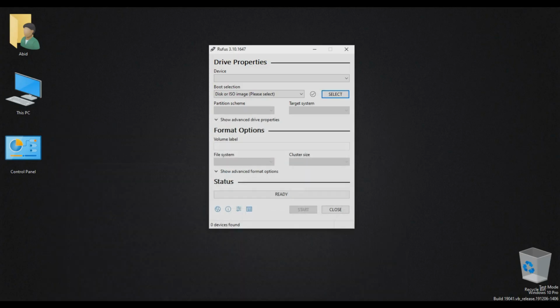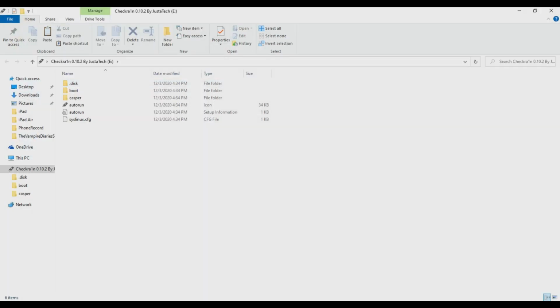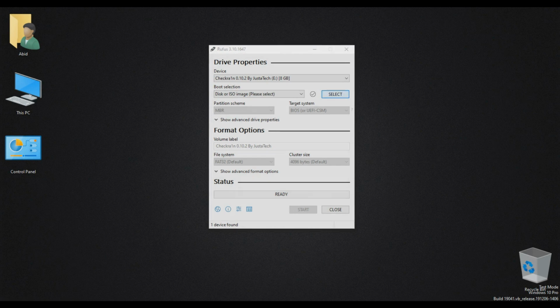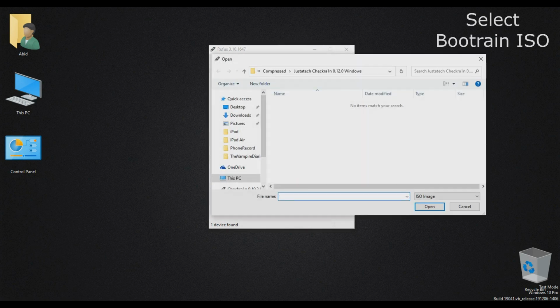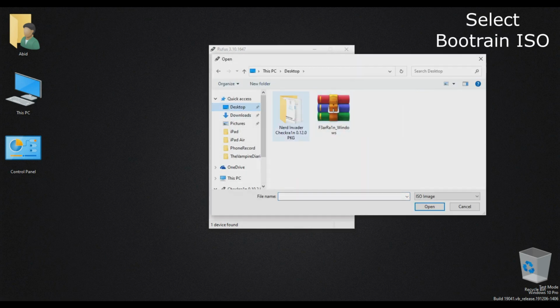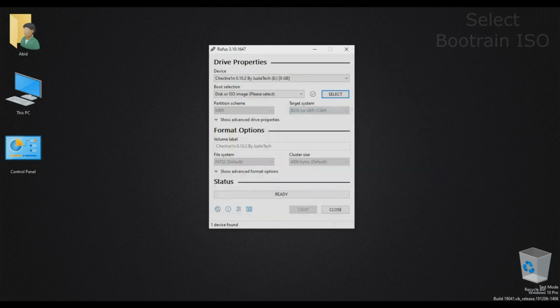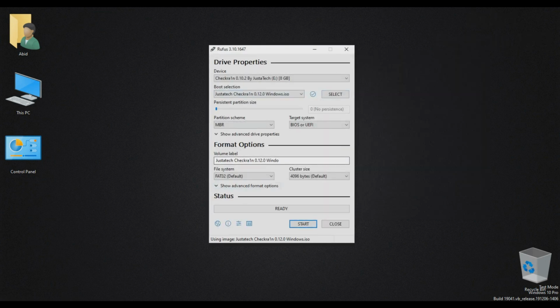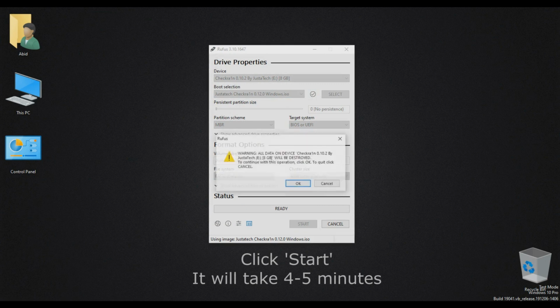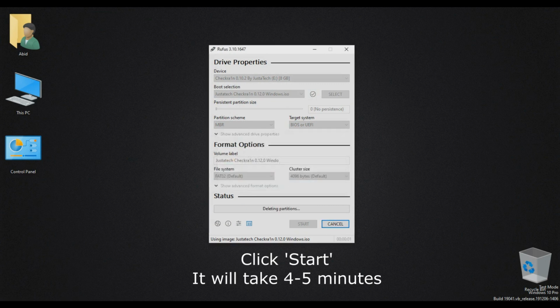Now plug in USB drive. And select Checkra1n ISO. Click start and it will take 4 to 5 minutes to create your bootable drive.